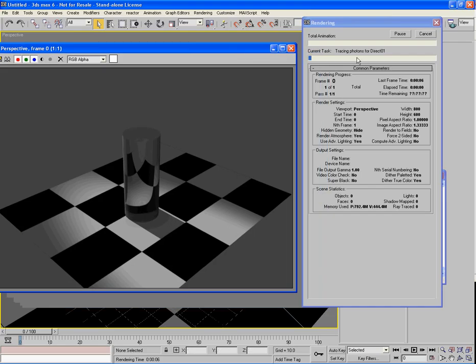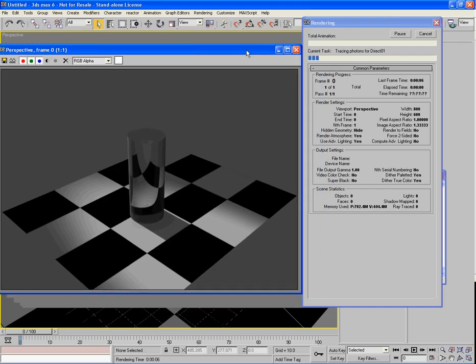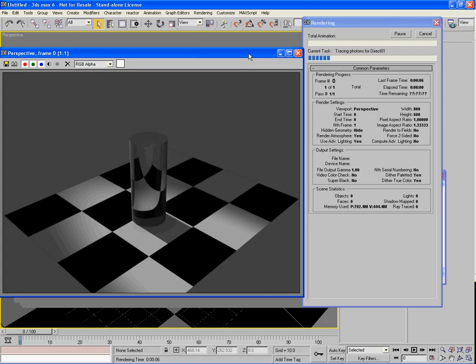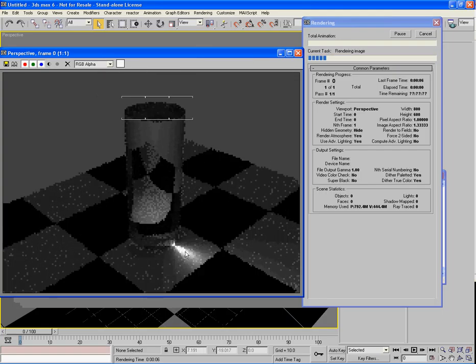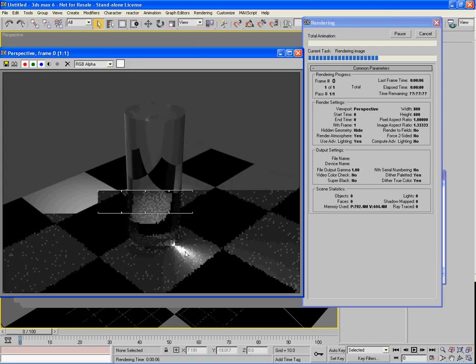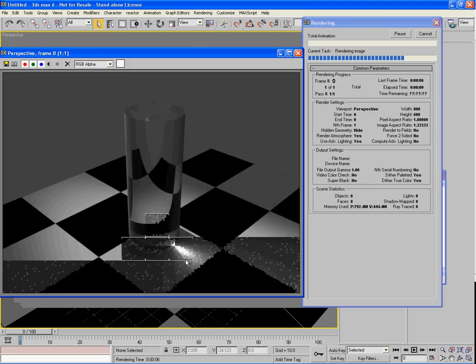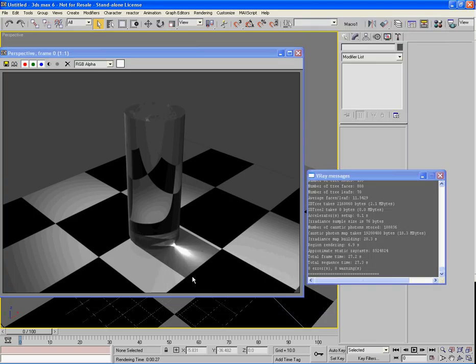First thing it'll do is trace the photons for the light. So it's working out where the light's going, how it's going to bend around, what it's going to do. This can take from a minute on a fast machine to several hours, even longer sometimes. So mine's done. Now it's going to start calculating. Already we can see the light patch caused by the caustics. As we render, my processor will stop here, and there we go. Caustics. The easy way.